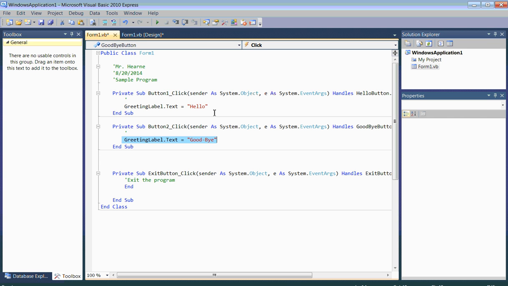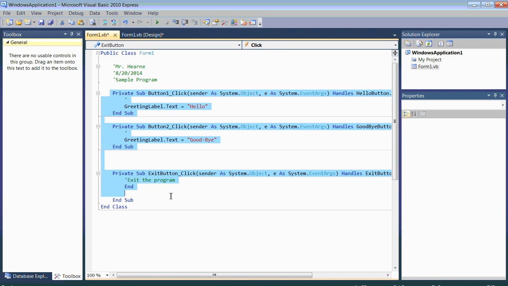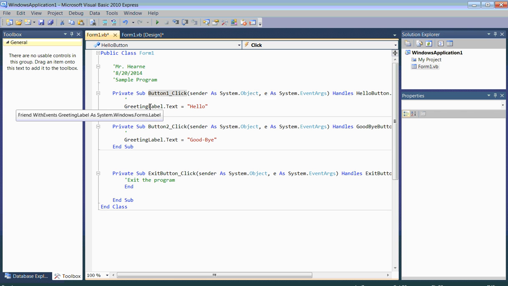But it should be very easy to come in and just look at the code and have a good idea what the form looks like. Oh, I know there's a button on it that when I click it, it changes. Oh, I know there's a label on it that becomes hello. I know there's a second button that when I click it makes that same label goodbye. I know there's another button that when I click it, it exits the program. Okay? All right.